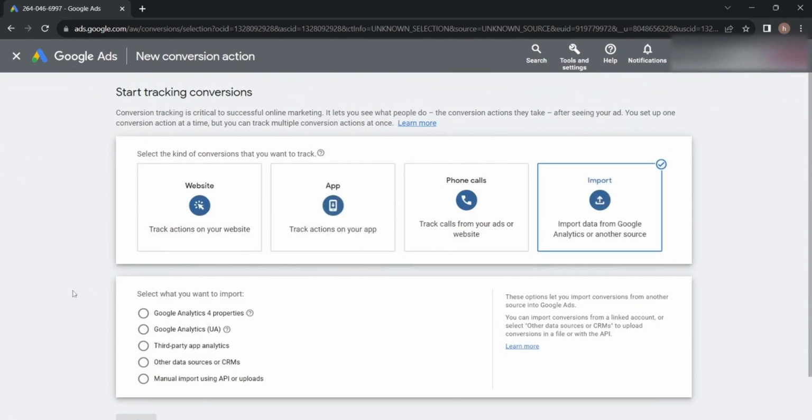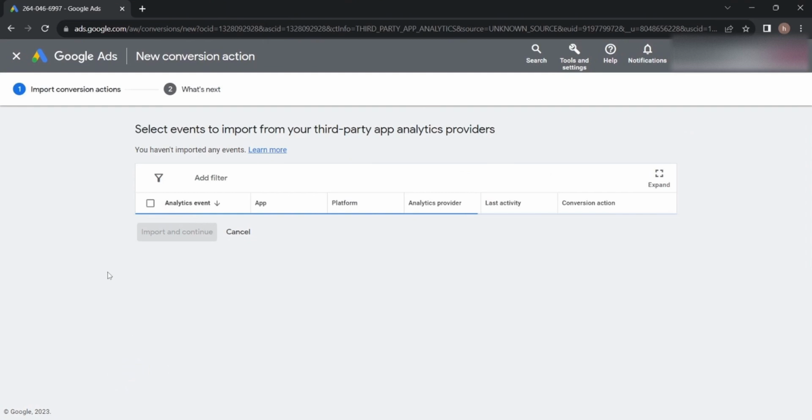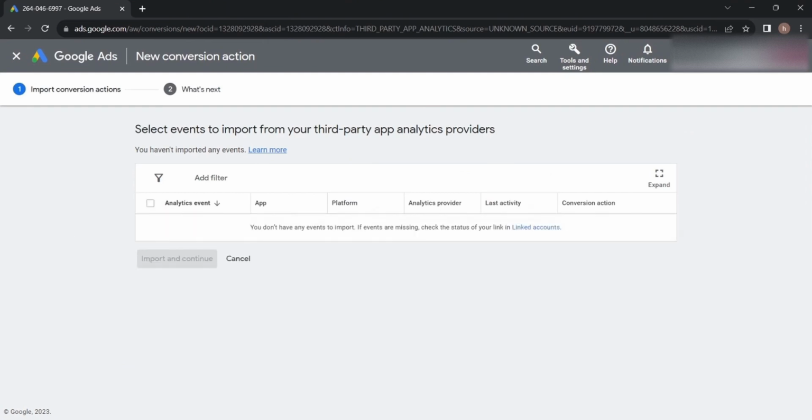So that depends. You can choose what you want to import. So there are a few options here. Google Analytics for properties, Google Analytics, third-party apps, other data sources or CRMs, or manual import using API or uploads. Let's say we go for a third-party app analytics, click on continue. As you can see, I don't have one, so you can't find the information, but if you do, you find the information here. Select the correct one and then click on import and continue.